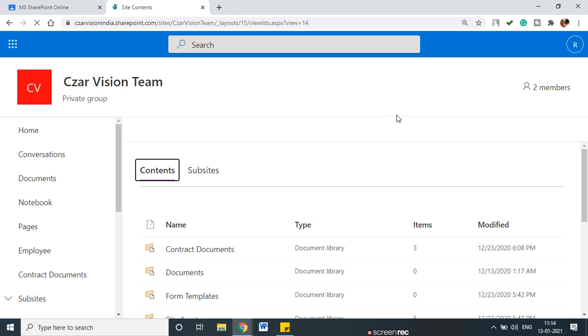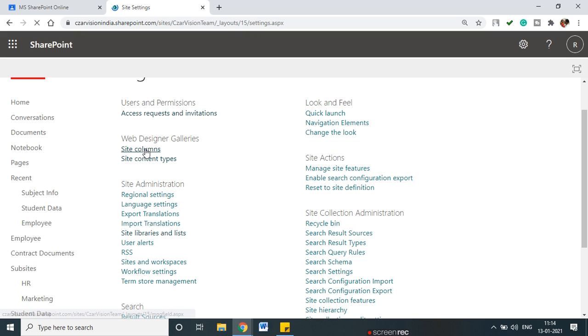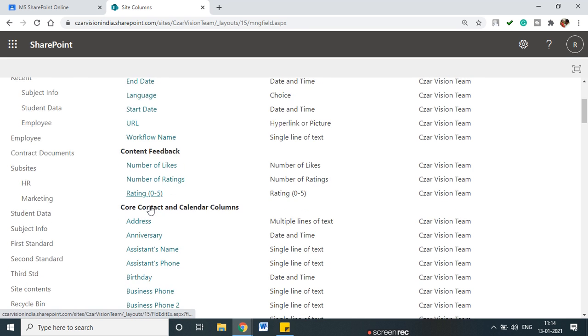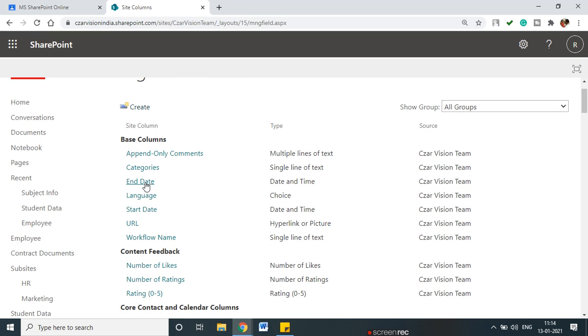First we need to navigate to the site content. After navigating to the site content, here you can see the site settings. In the site settings, we find the site columns. Okay, the site columns, there is already a predefined set of site columns. Those columns that are frequently used are here. Here you can see end date, start date, these columns are there.